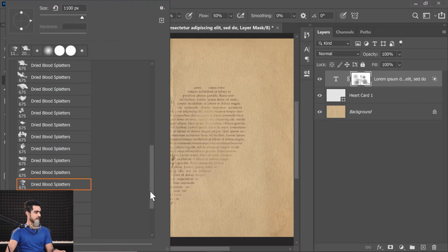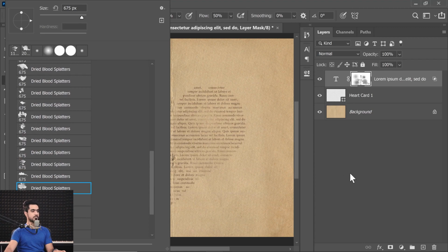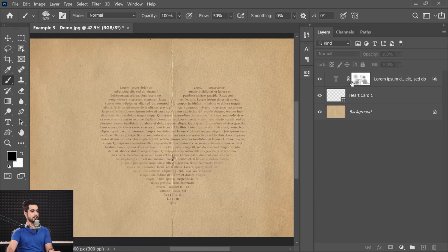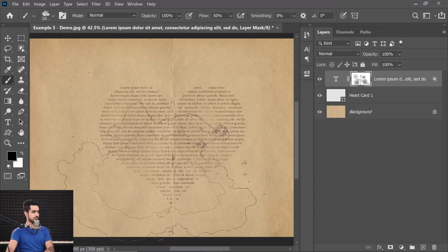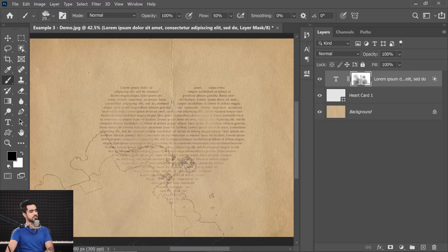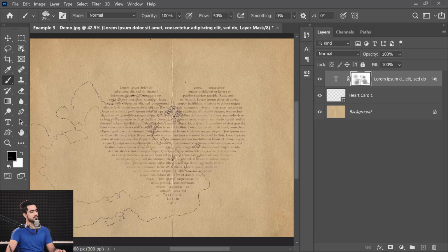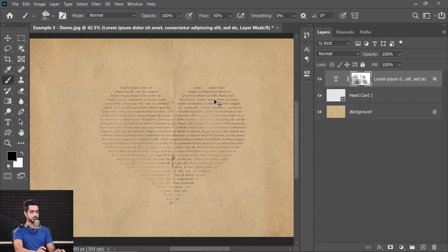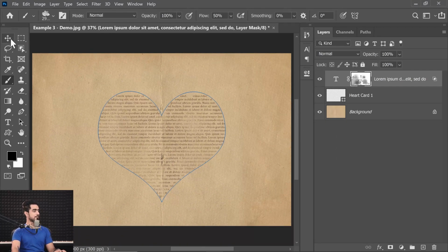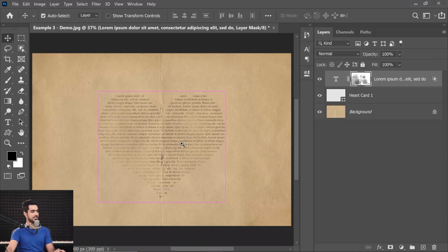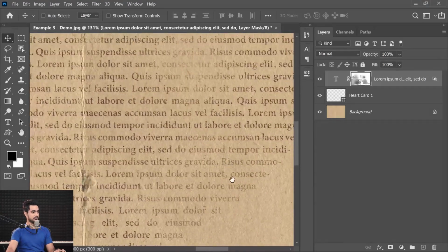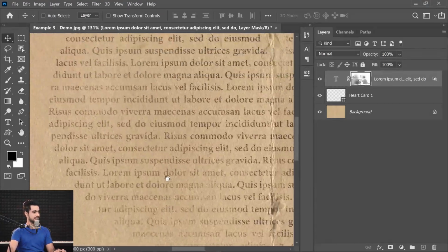You can even give a large dab right here. Make sure the mask is selected. Make the brush very large, and then you can just dab once, just to give it a little more realistic feel right there. Okay, there you go. Now it looks very realistic. Let me zoom in for you. Just take a look at how nice it looks.